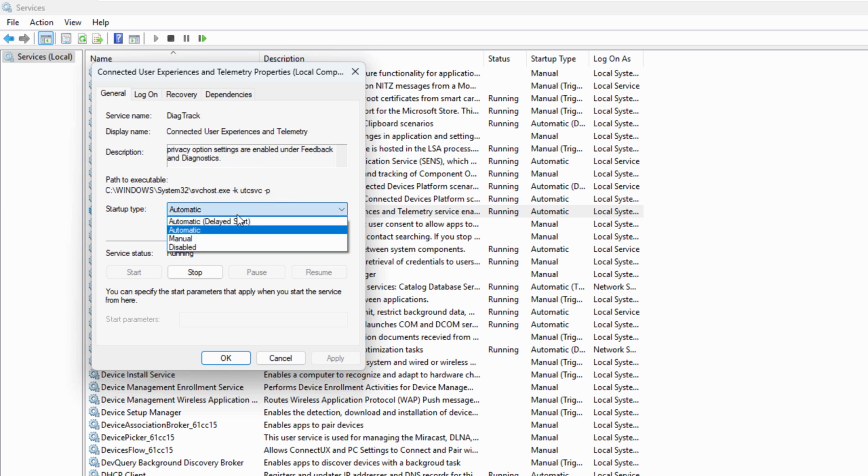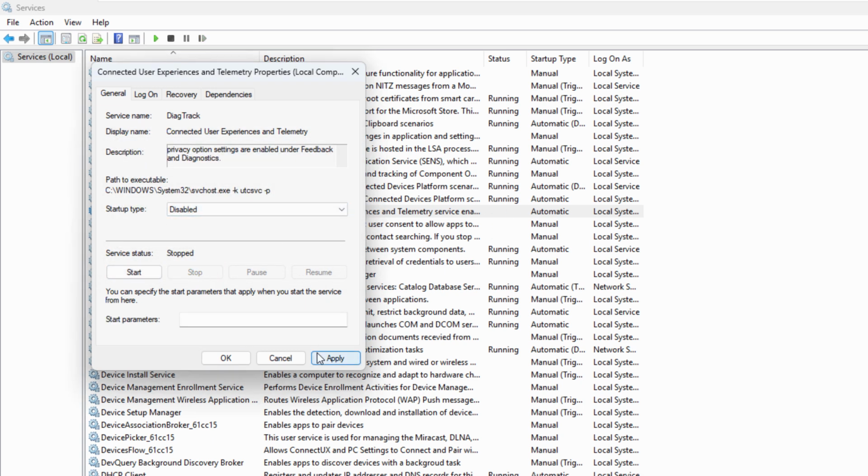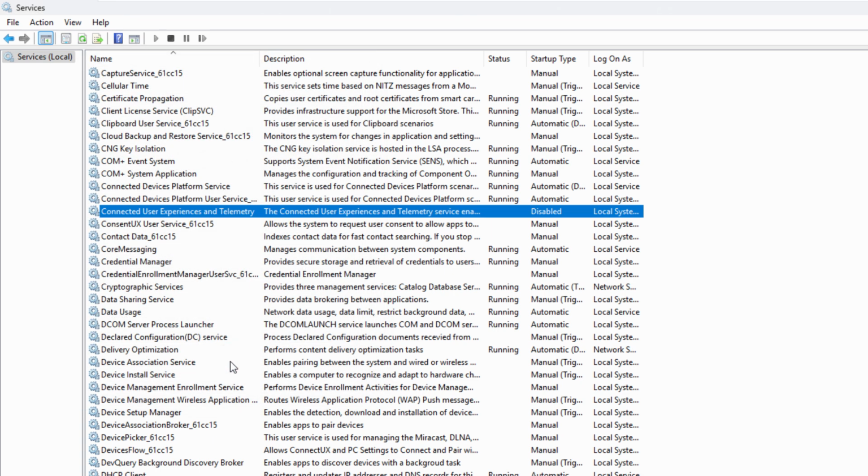To disable it, change the startup type to Disable, then click Stop to halt the running service. Finally, click Apply to save the changes. This will prevent the service from running in the background.